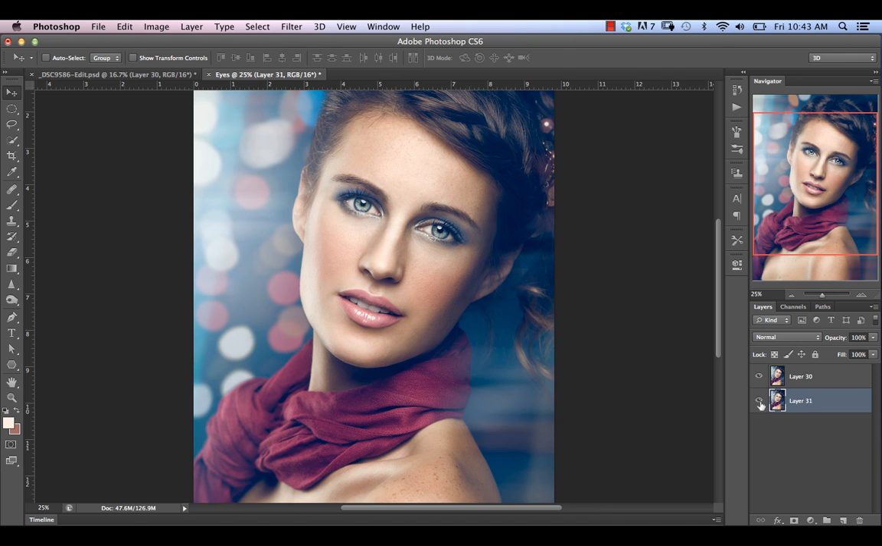So today we're going to be taking a quick look at how you can use frequency separation to drastically alter makeup. And in this case, we're going to be focused on eyeshadow, but this technique can work equally well for blush on cheeks as well as touching up lips.